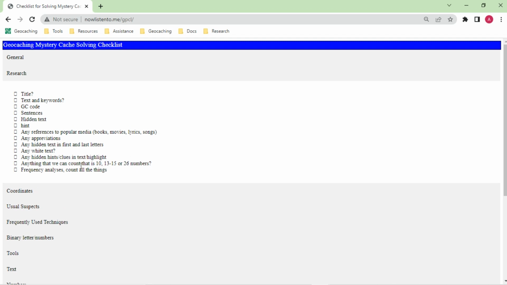So anything that we can highlight, how many numbers, anything that counts to 10, 13, 15, 26. There are these numbers that you look for, right? Alphabet numbers, coordinate numbers, digits. We see 10 dots. Could they represent digits? Do we see 26 of something? Could they represent letters? Frequency analysis, right? So count all the things. That's really it, so many puzzles come down to simply counting.